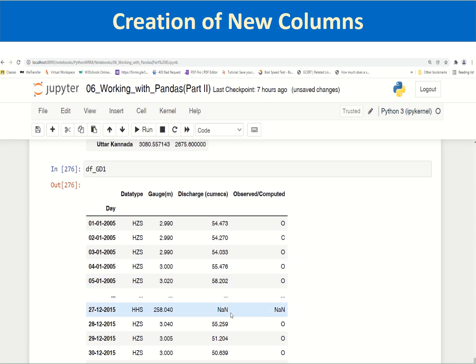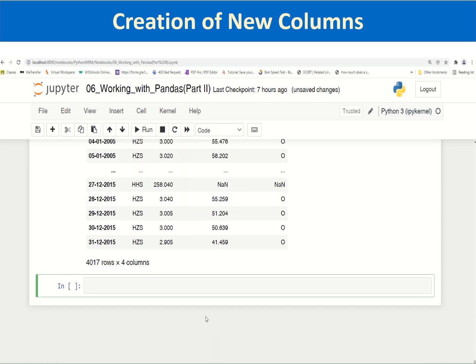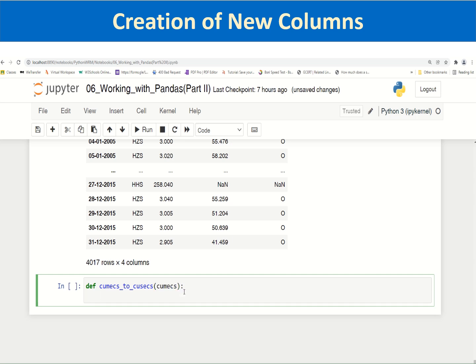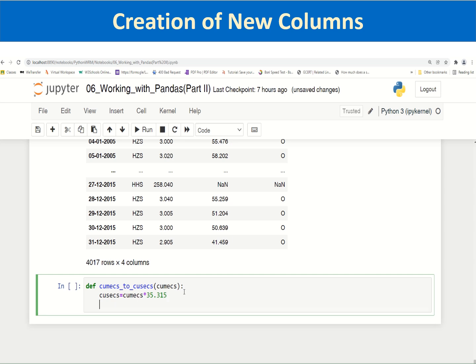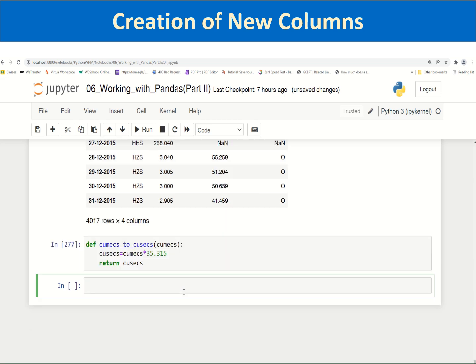We have the discharge in qmex. Now we will try to convert this discharge in qmex to discharge in qsex. For that, we will define a user defined function. Define qmex_to_qsex. You pass the qmex parameter and then a colon, then on the next line, indented, qsex is qmex into 35.315, and you return qsex. So this is a user defined function.